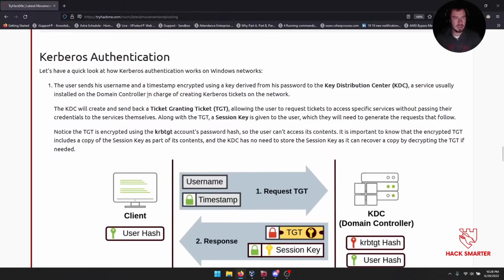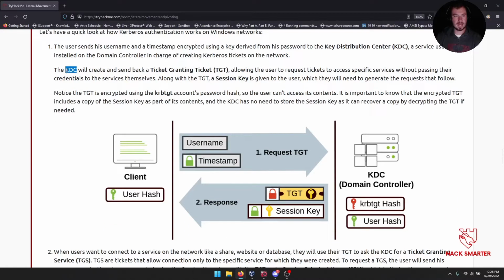Kerberos authentication. Let's take a quick look at how Kerberos authentication works. It's the three-headed dog, so we'll learn about the three-headed dog. The user sends his username and a timestamp encrypted using a key derived from his password to the Key Distribution Center, a service usually installed on the domain controller in charge of creating Kerberos tickets on the network. The KDC, or Key Distribution Center, will create and send back a ticket granting ticket. So try to keep these straight because it's good just to memorize those. Allowing the user to request tickets to access specific services without passing their credentials to the services themselves.